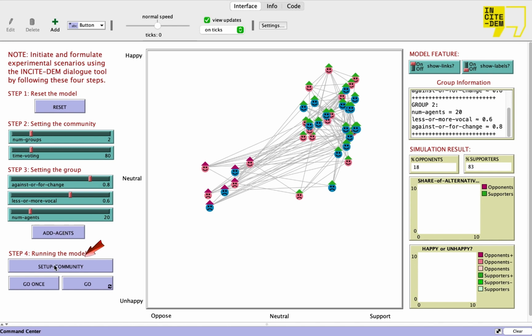Moving to Step 4, click the button Set up Community to prepare the entire community. To initiate the model, you can click Go once for a single step or choose Go for continuous execution. In this case, we'll select Go.